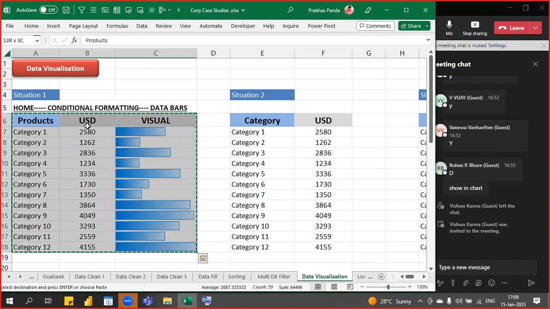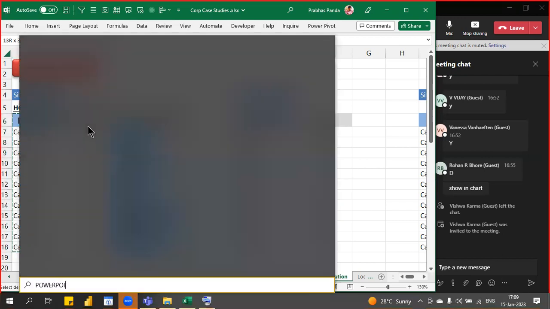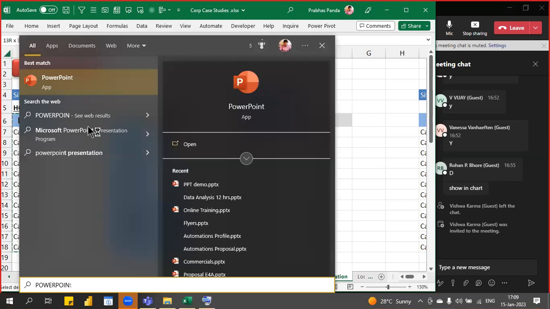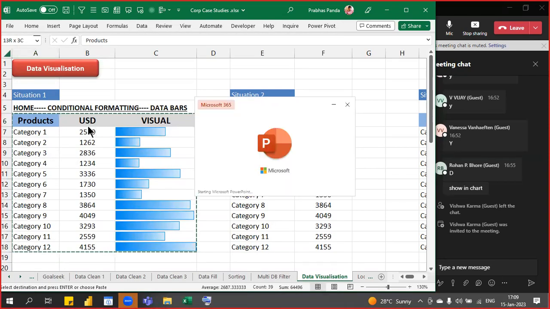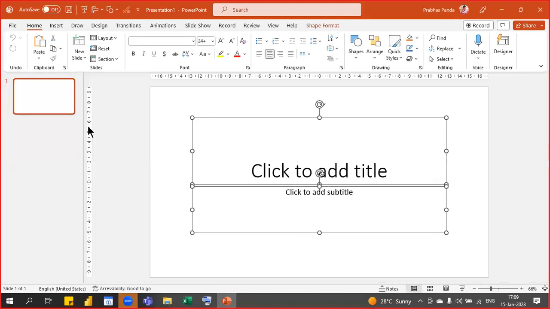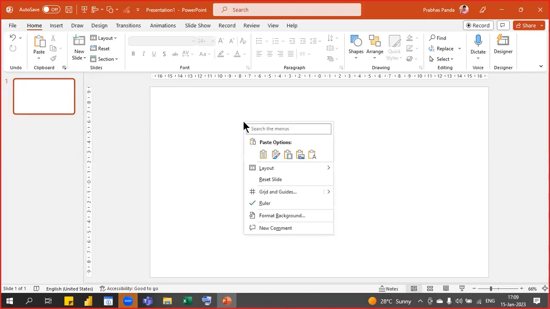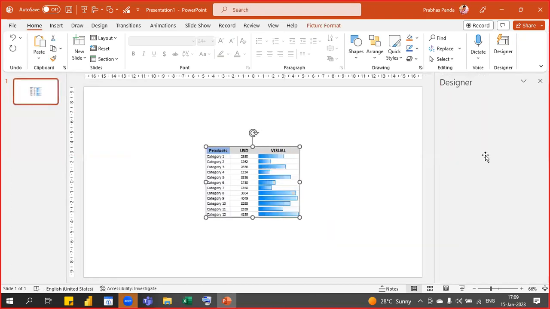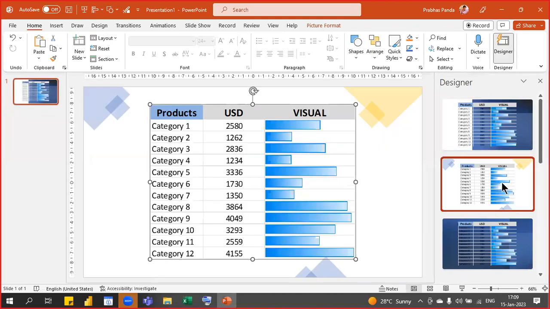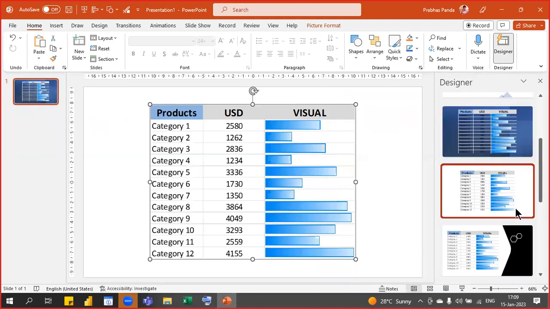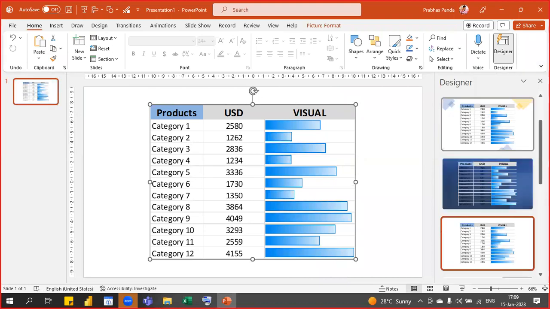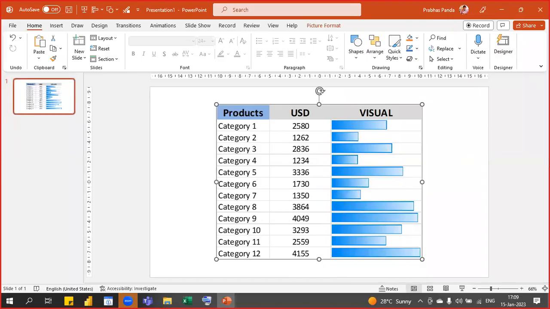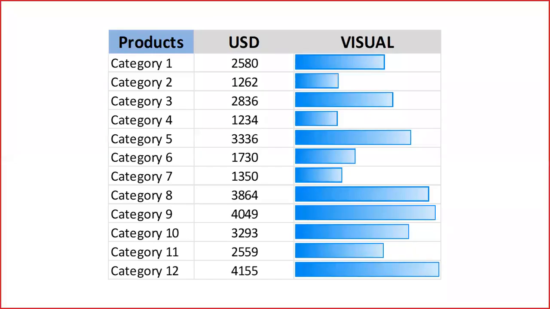I copied this data. I have gone to my PowerPoint, and the moment I present it to the people, what I need to do? Simply, I can select all our automated text boxes. I don't want them. I'll right click and choose picture. And when I go for this picture, this kind of designer options you have in our Office 365 only, not in any other versions. And the moment I present the same, people will love to see it.